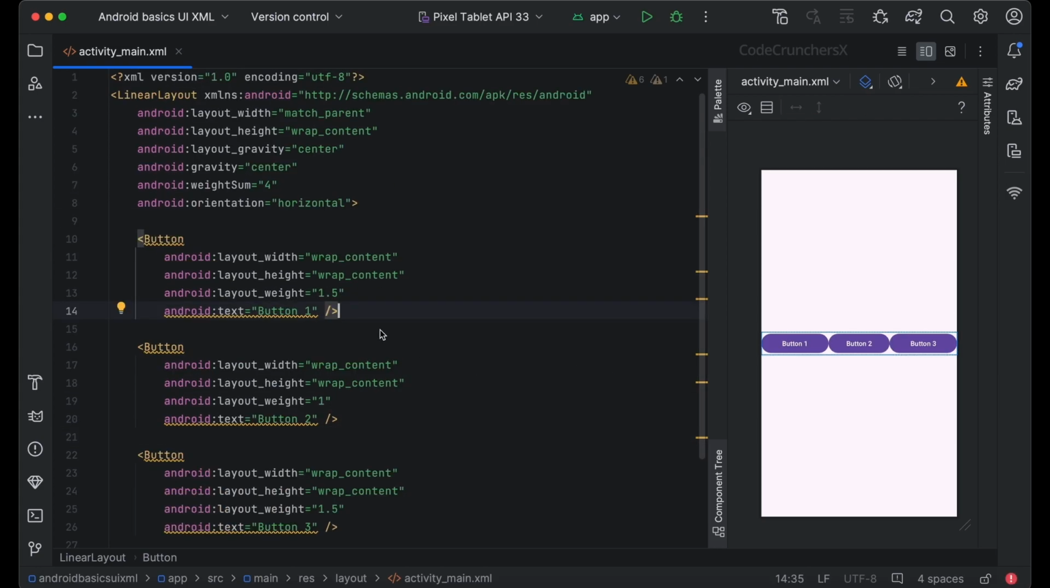While using the layout weight and weight sum, we need to make our layout width as 0dp if we are using the horizontal orientation. And likewise we need to make height as 0dp if we are using the vertical orientation. So this is how the layout weight works.